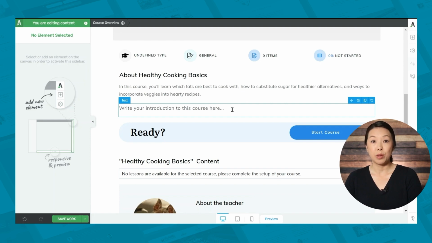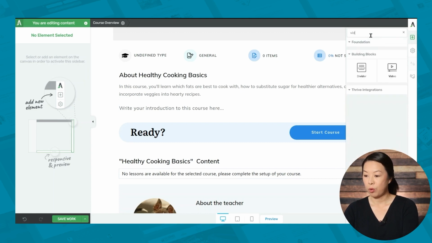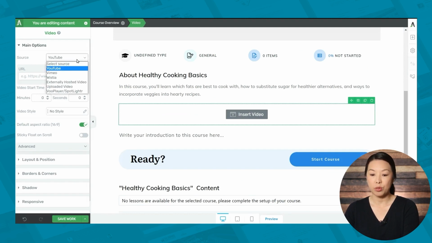You can simply type in a few sentences here to let your audience know what the course is about, or if you want, you can do something like add in an introductory video. To do that, go to the Add Element button, look for the video element, and simply drag it where you want to place it. And then you can select a video source and your video URL.